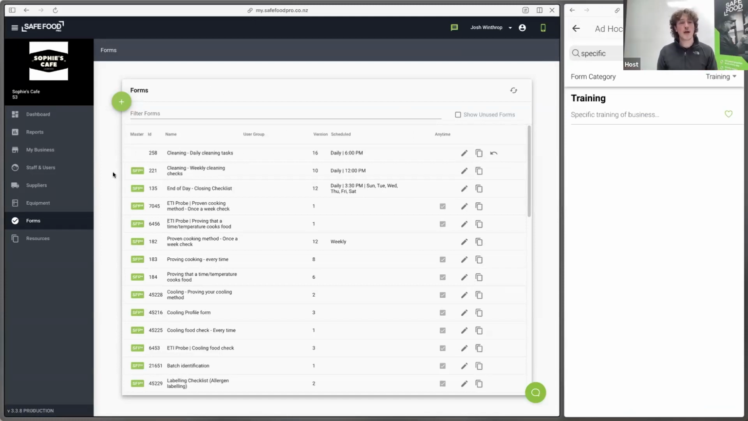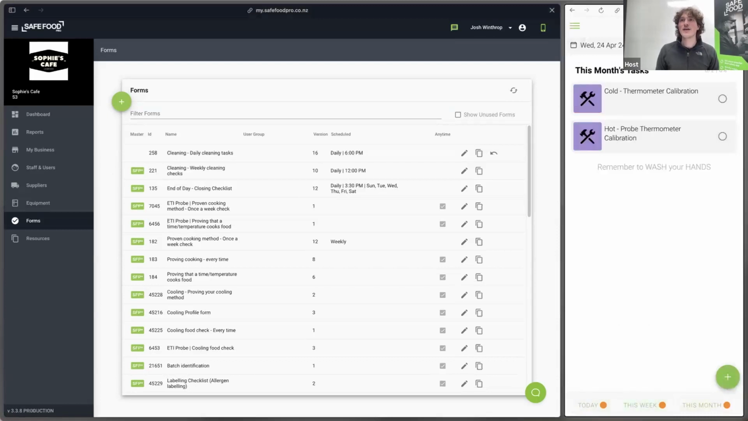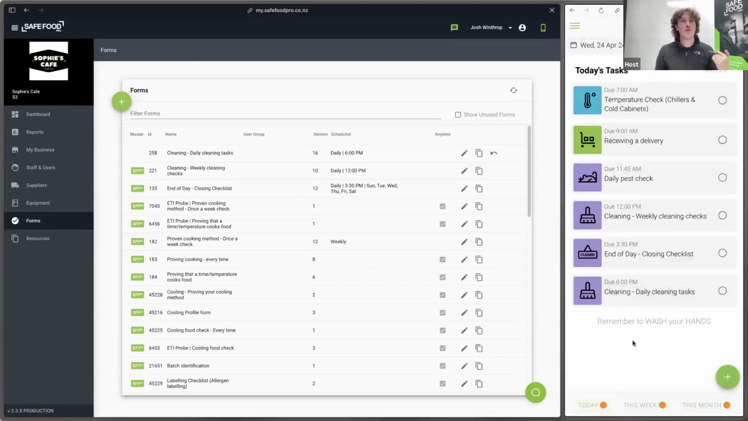Another part of preparing for a verification is making sure you've completed your scheduled forms. So unlike ad hoc forms, which are needed to be completed only when they need to be, we also have these daily, weekly, monthly forms which need to be completed regularly. Now, you might want to actually go back in time and make sure that everything has been completed. I would recommend using our reports page to do this. We have a very specific page called the completed calendar that I'd like to run you through briefly.